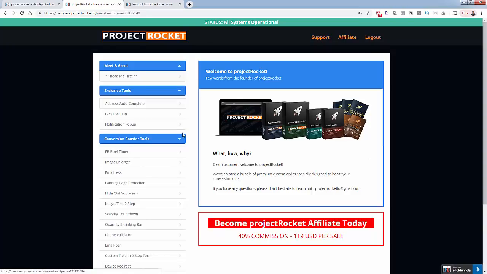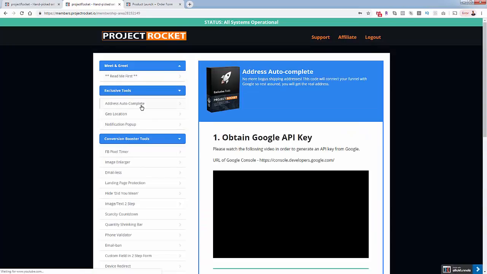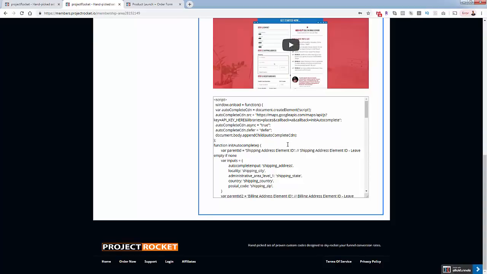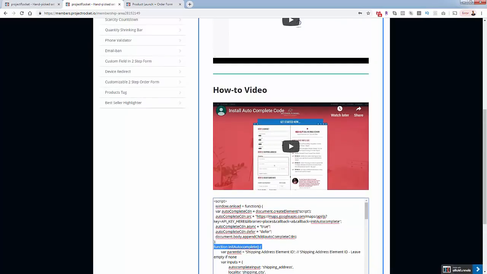And of course, you're going to want to click Read Me First and take a look at that. But you pick whichever one of the tools that you want, for example, address autocomplete, and then you simply watch the videos. Okay, like I said, there is code. What we need to do is simply copy and paste the code into the right spot.